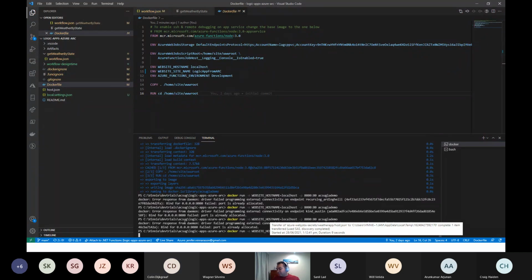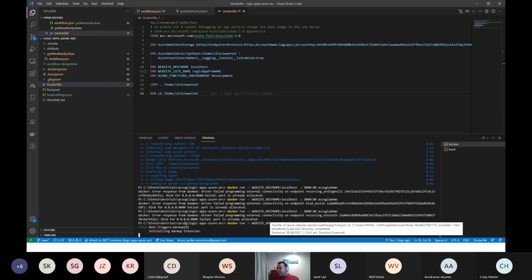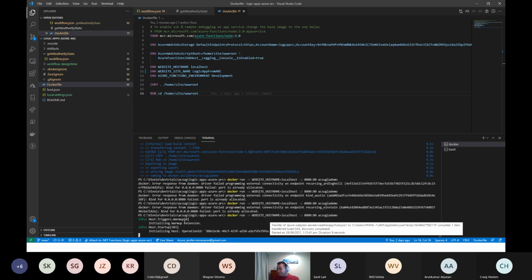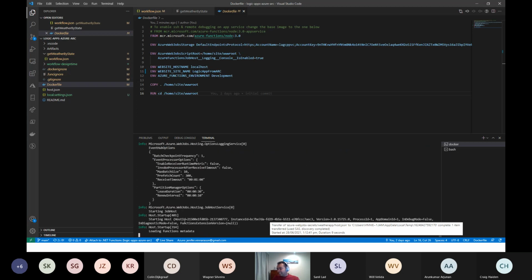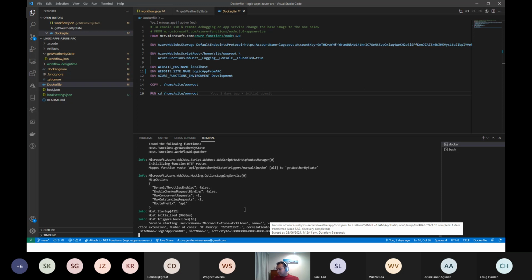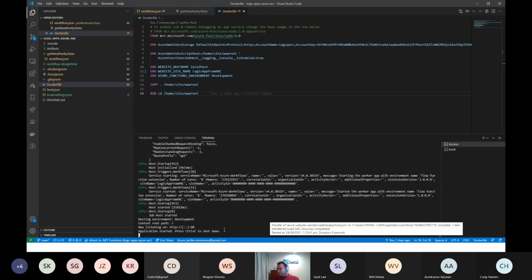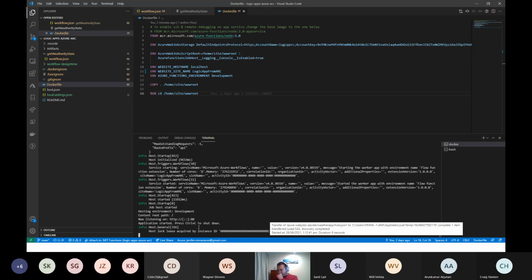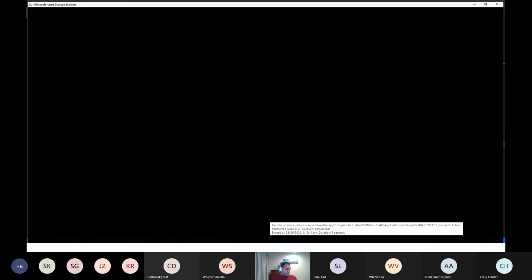it takes a bit of time to spin it up, and it goes through and does the whole startup process. Right, so when you see application started and listening on the port here, you can understand that the startup is completed.